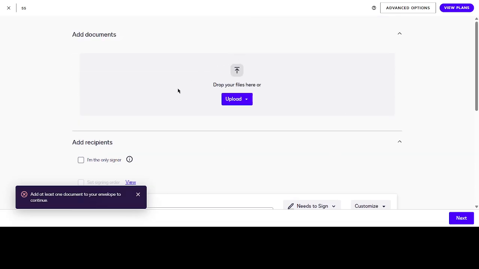Whether it's for professional or personal use, DocuSign simplifies the signing process, making it more efficient and less time-consuming.